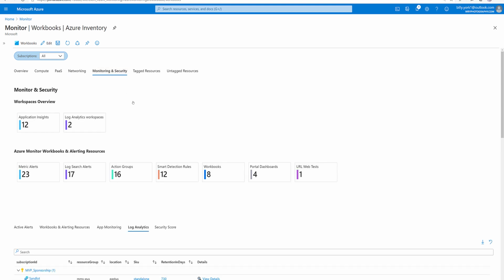And under monitoring and security, we have our Application Insights and our Log Analytics workspaces. You may notice that I don't have Sentinel or Azure Security Center. This was another thing that I had to make decisions on, because at present there is no Azure Sentinel provider that I'm aware of in Azure Resource Graph. If you are aware of one, please reach out and let me know, because I couldn't find one.